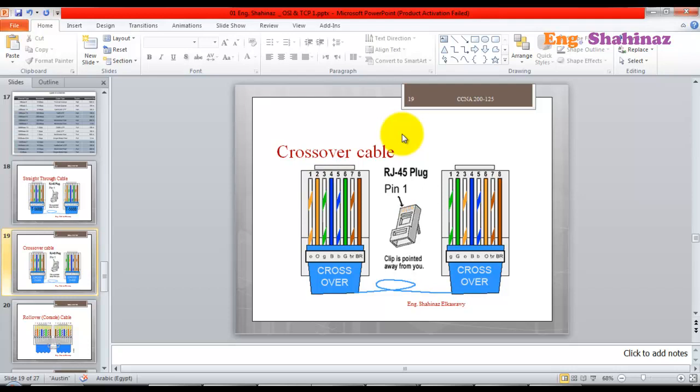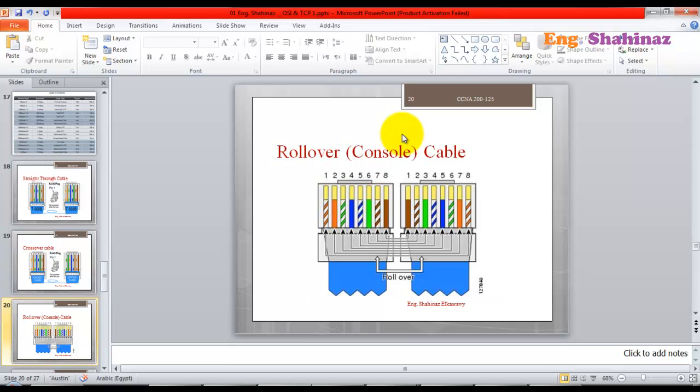There is a third cable here, which is called the rollover cable or the console cable. It's a special cable. It comes with the device in the beginning. If you have a router and you want to configure it, you can use the rollover cable or the console cable, and connect it to the router directly to enter the configuration commands.